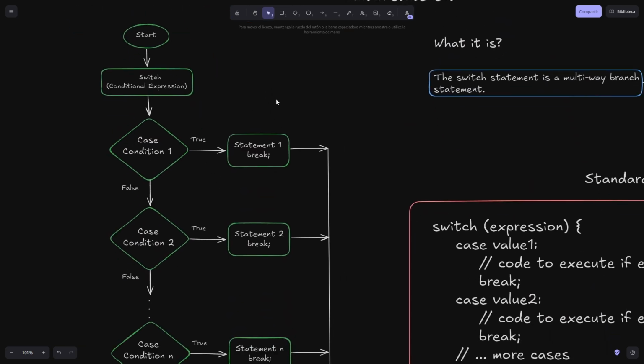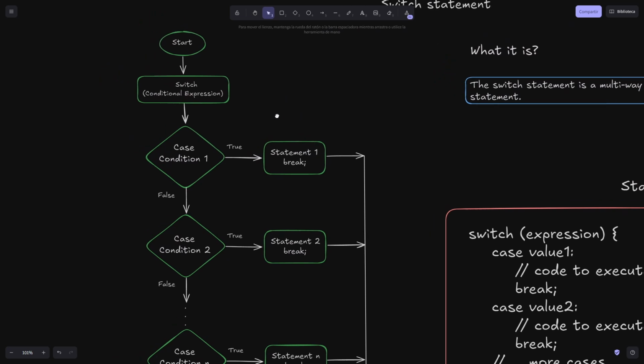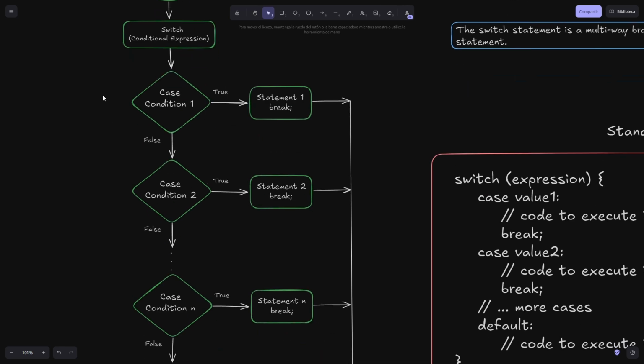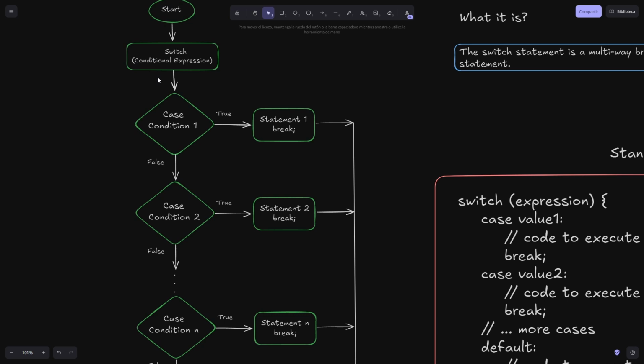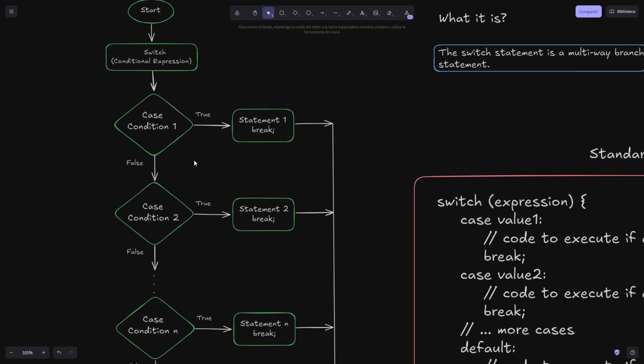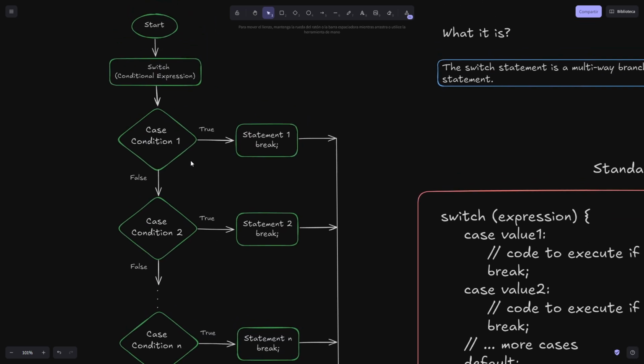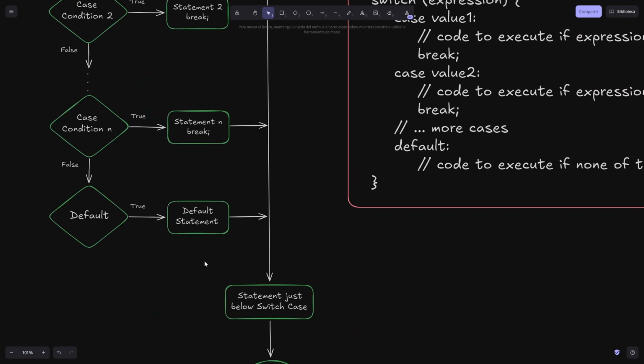Basically, how this switch works is that you put a switch and, between parentheses, you write a condition expression. It can be an integer, a float, a string, a boolean, even lists or arrays. It can be basically anything. Then after you give it the expression, it will see if in case condition 1 it's true, then it will execute the statement and then break.